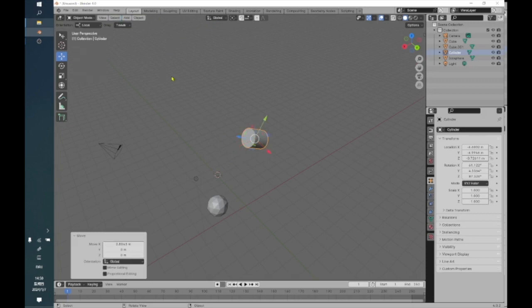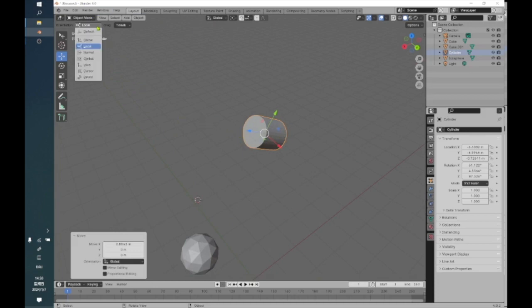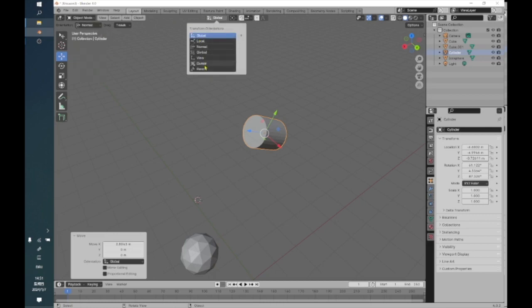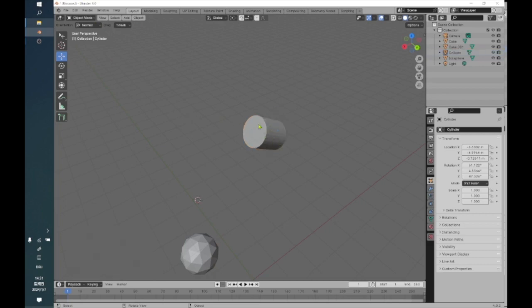So I can switch to local. This time, as you can see now, the arrows are aligned in the direction of the object. Or I can use the direction of the cursor, which is yet another one. And there are actually many different ones here. The normal one is usually the same as the global, but it's not always the same thing. So the same thing here. I haven't figured out what the difference is between those two. But it's important to know which orientation you are using for scaling.